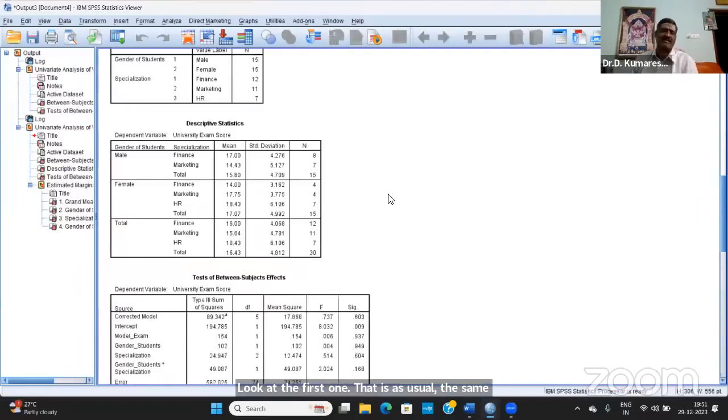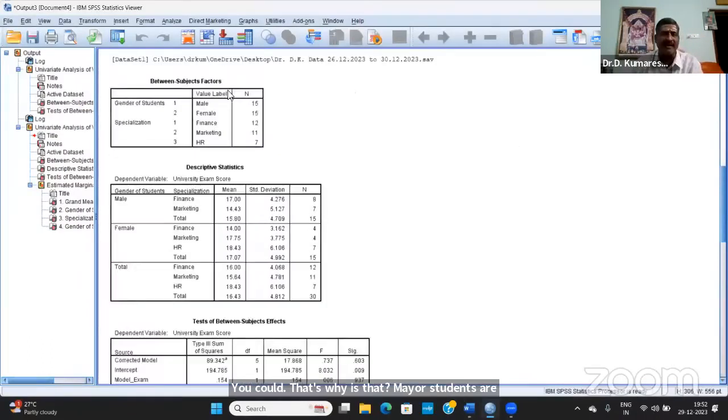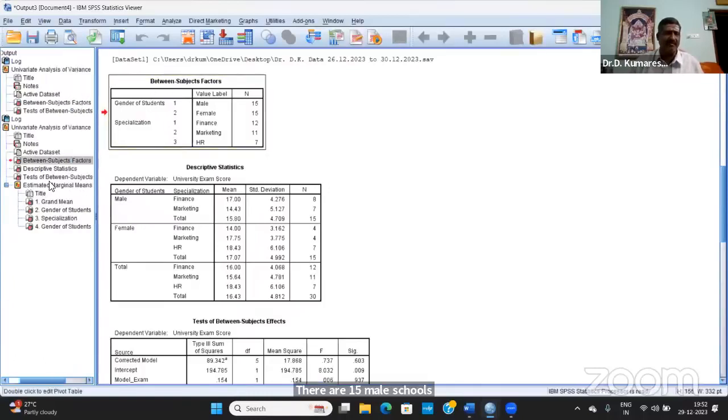Then come to the descriptive statistics. I told you, no, descriptive statistics contain the mean and standard deviation. See here, we are having 2 independent variables, gender and specialization. So in each specialization, for each gender, what is the number and what is the mean and standard deviation? Look at here. As far as the male students are concerned, there are 15 male students.